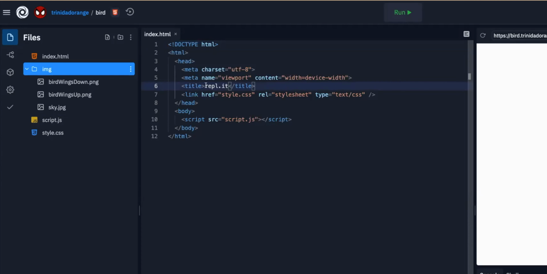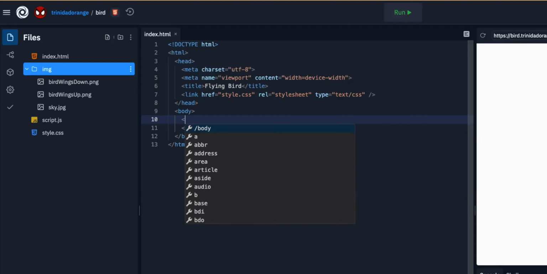Let's go ahead and give this a title. And instead of Replit, I'm just going to call it Flying Bird. And of course, just like the last assignment, if I wanted to embed an image on my site, I'm going to have to add some code here in my HTML. So anybody want to give a guess? What tag are we going to use to embed an image? Anybody remember? Josephine? Yes, nice. Yes, we're going to use the span tag to do that.